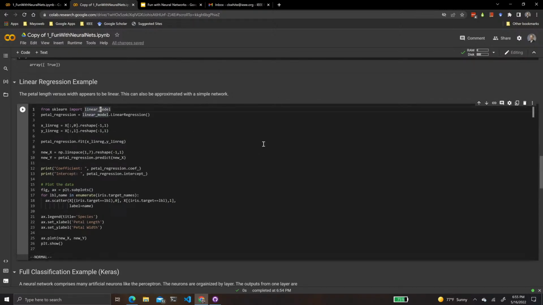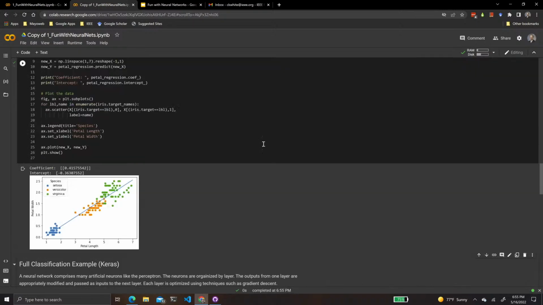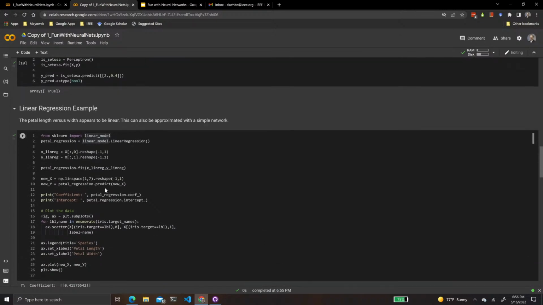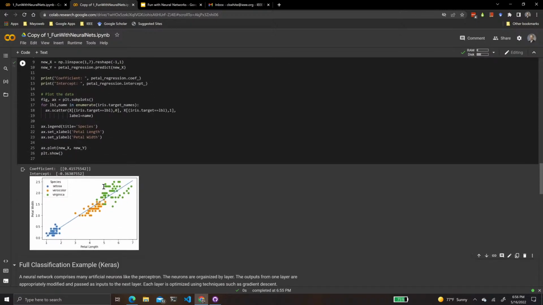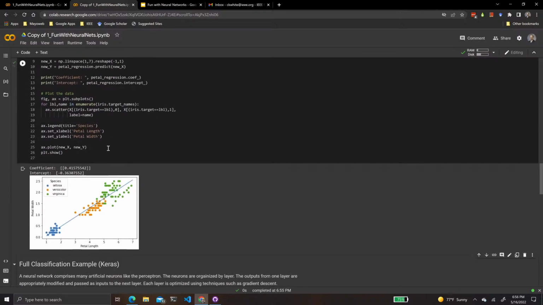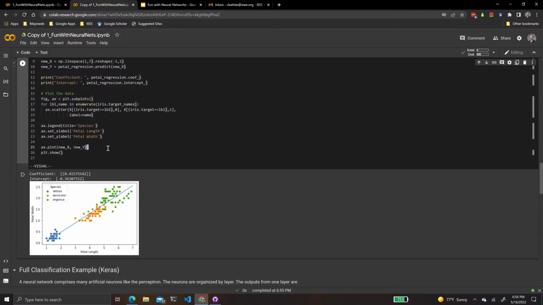So in this cell, we're just going to run it to get a linear regression model and plot it just to see how the petal width and length line up. And you see that there's a pretty good correlation between width and length. So then you could take values from that prediction and then feed it back into your Perceptron and see if those values would work.